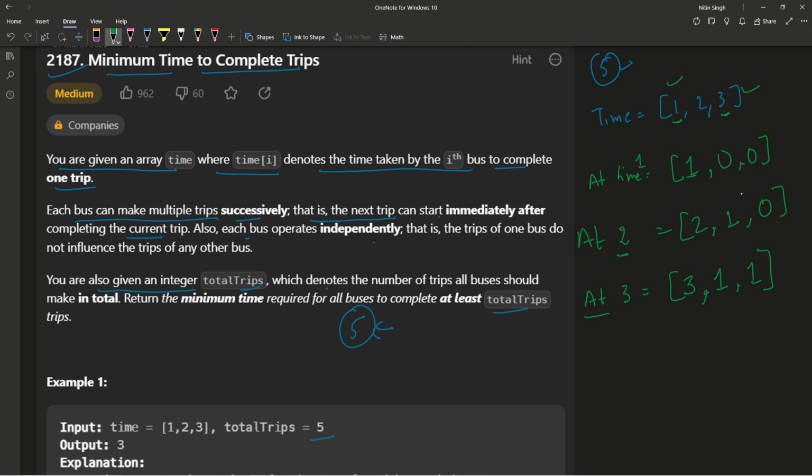So you can see that at the third unit of time, the first bus has completed 3 trips, the second bus has completed one trip and one is ongoing, and the third bus has also completed one trip. So in total they have completed 5 trips, right? But they took a minimum time of 3. So we can say that at time 3, these 3 buses are going to complete 5 total trips, including all the trips, right? I hope this makes sense.